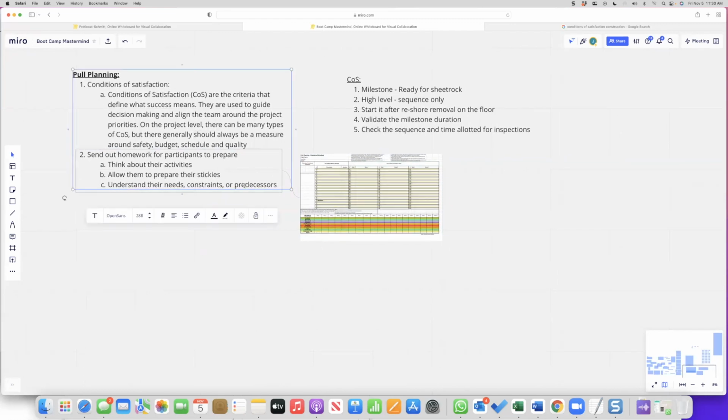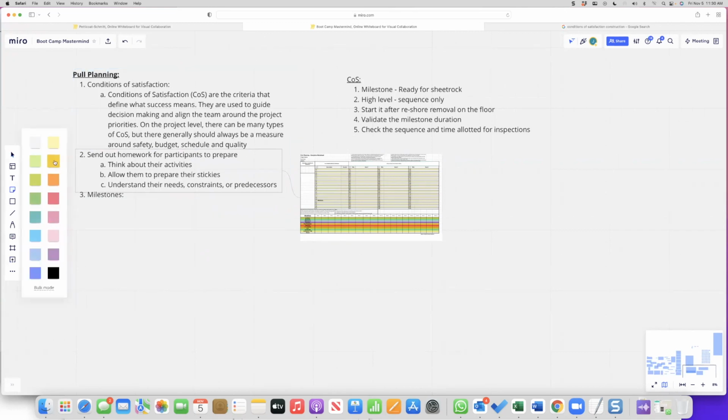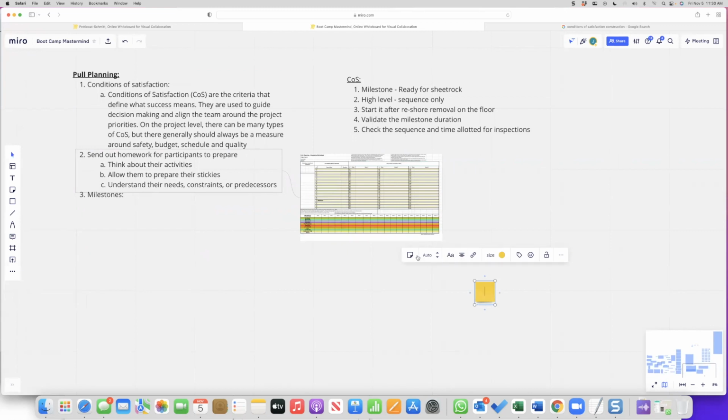The other thing is we go right into identifying milestones. So if we know what the milestones are, we can be really successful. So let me go ahead and plug in a sticky over here in this pull plan. And boy, I'm going to have to figure out, oh, there we go. I'll do the diagonal sticky. Boom, baby. Look at, I'm already super successful here. So in this sticky, this will be ready for sheetrock.